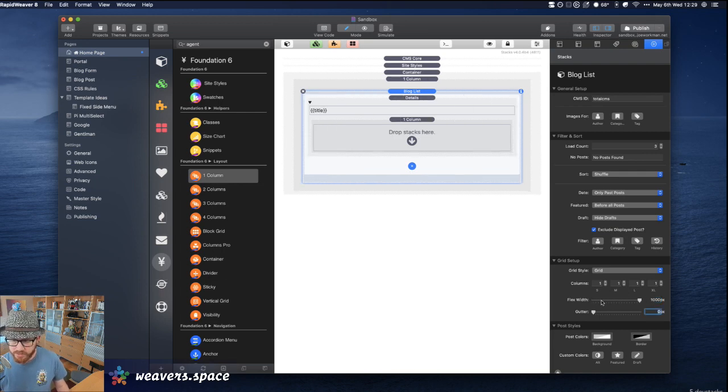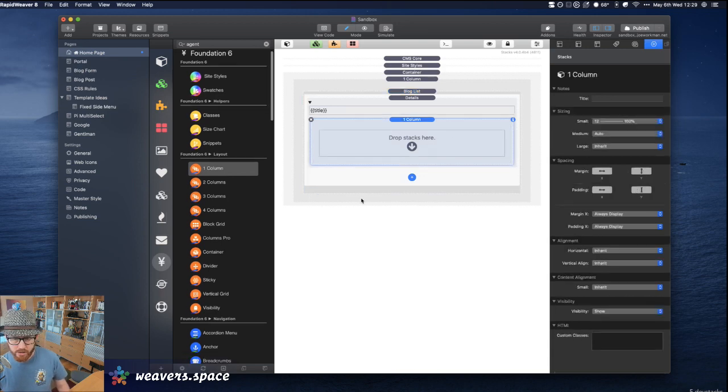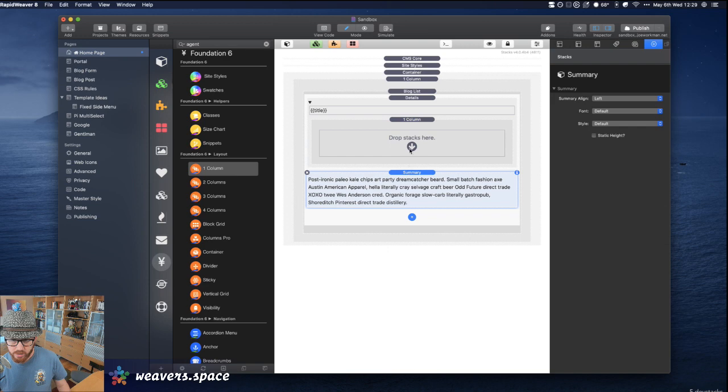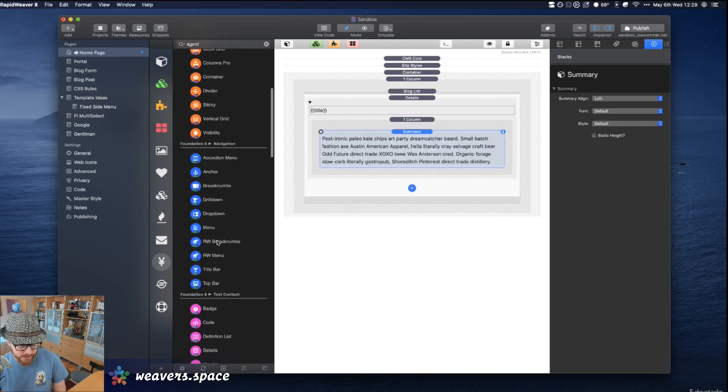Okay. Also, if you set the flex width to 1,000 or something like that, it makes it wider in edit mode. Okay, there we go. And then in there, we want the summary.